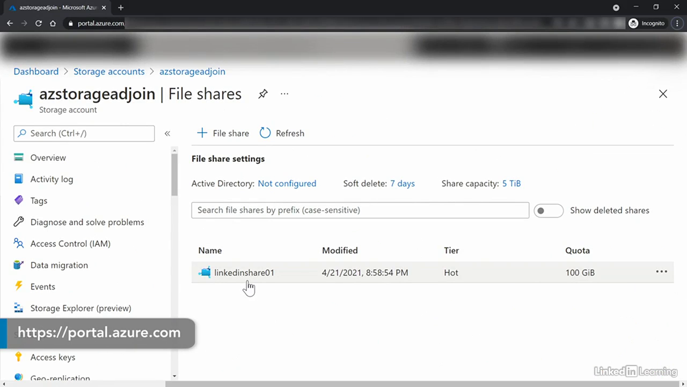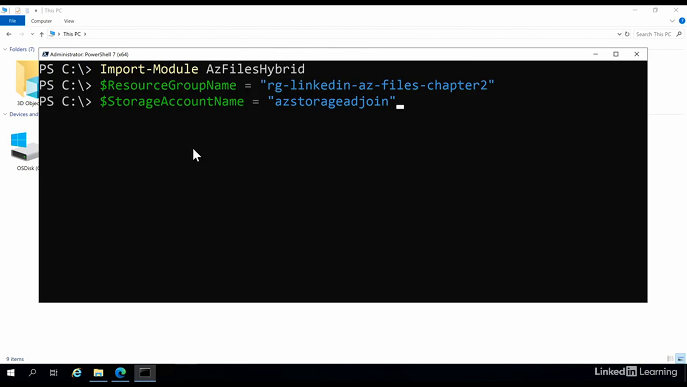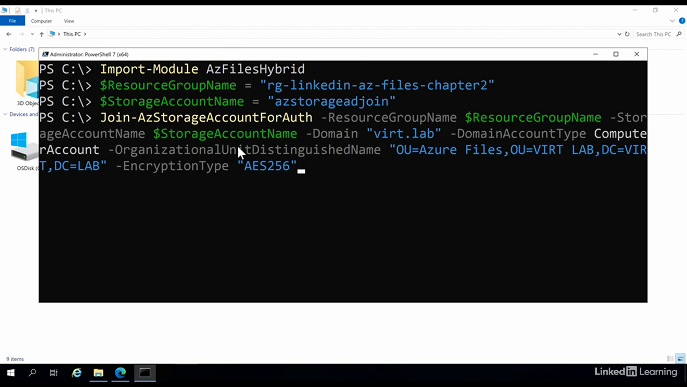Here I have a storage account with a file share that I would like to be able to mount from on-premises. To domain join the storage account, I will open PowerShell and I will import the AZ Files hybrid PowerShell module, which gives me the commandlet I will need to do the job. And then I will set the resource group name variable and the storage account name. The command that I use is the Join-AzStorageAccount commandlet. Just like a regular Az PowerShell commandlet, I need to provide the resource group name and the storage account name on the object I want to act on, which in this case is this particular storage account.